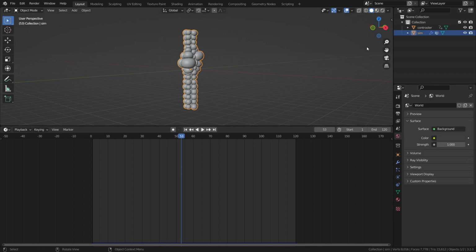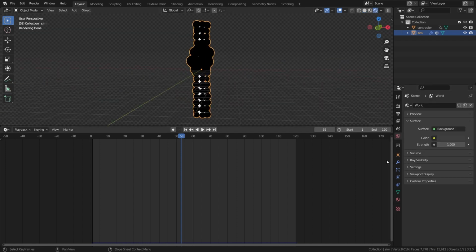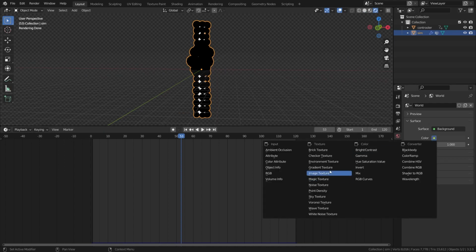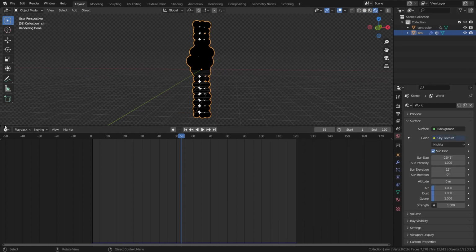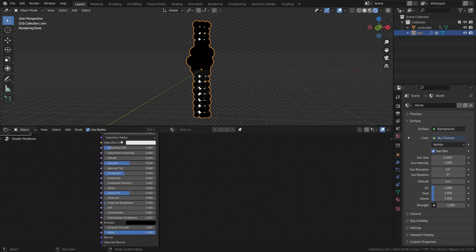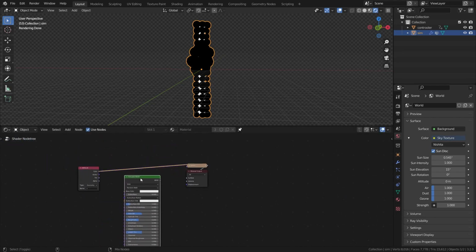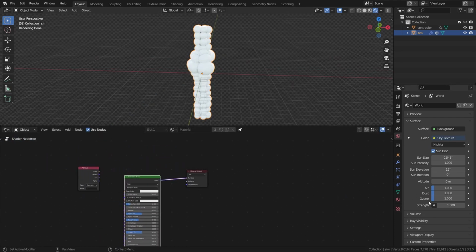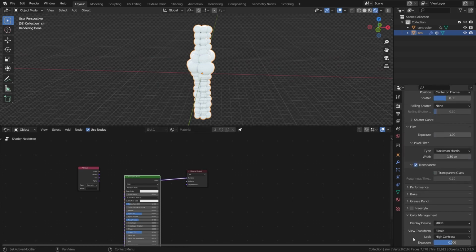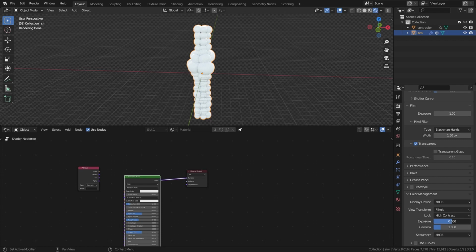I'm gonna go to the world tab and see what's there. Let's change this from color to sky texture, and I'm gonna go to the shading tab to preview my principled BSDF, just like that. And in here I'm going to go to the render properties, and in the color management, let's bring the exposure down.